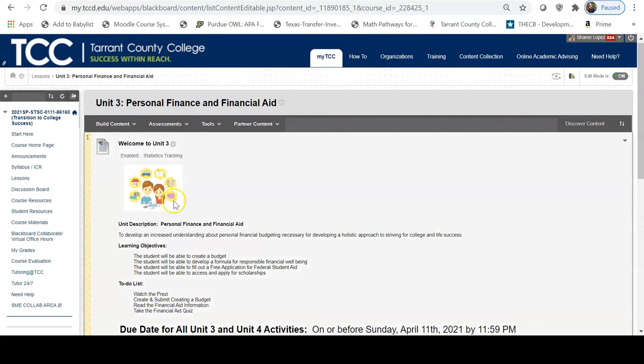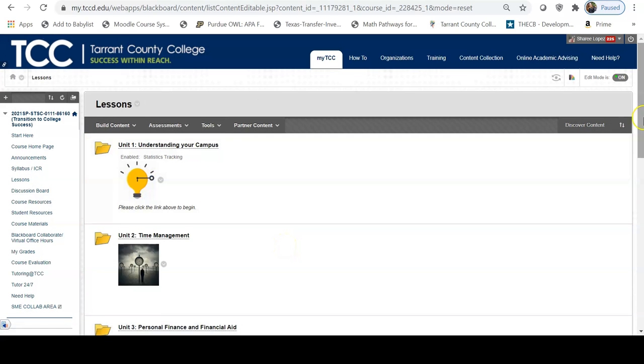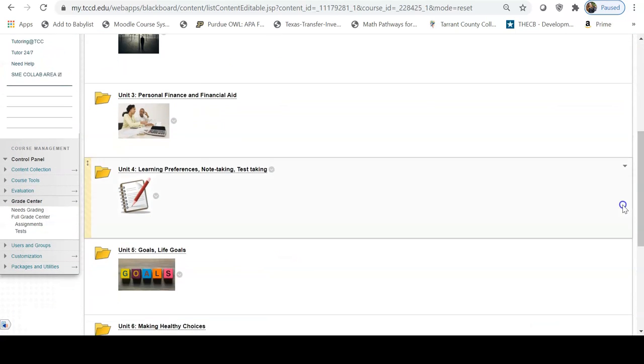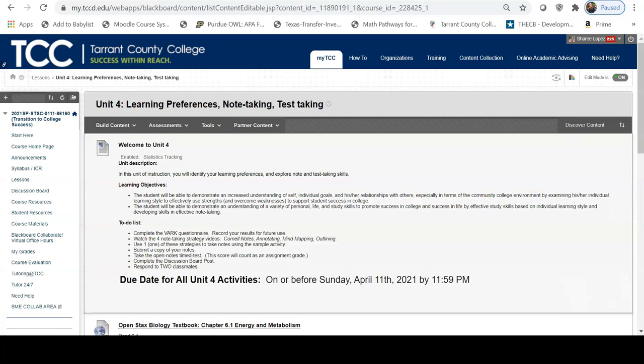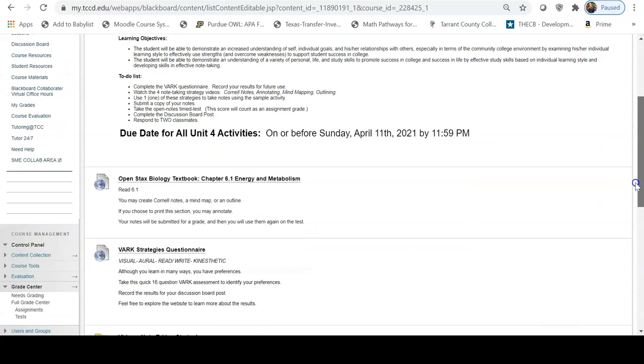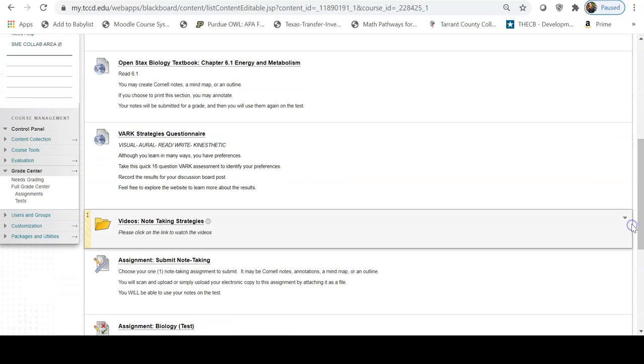So now when you go to Unit 4, then you go to your learning styles, right? So what we did is we created a sample note-taking activity for you guys, because we have some people that got through high school and didn't really have to take notes or anything like that.